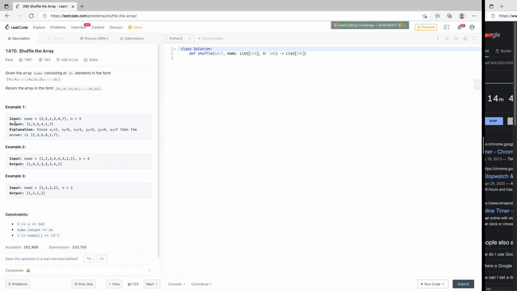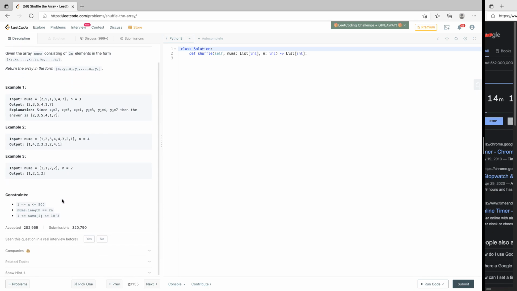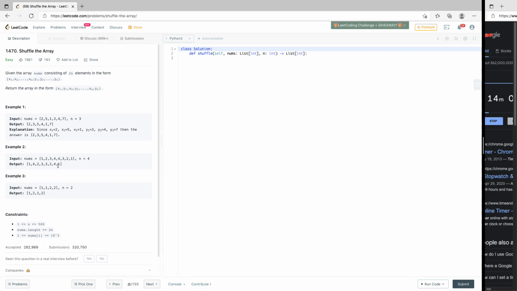So we make the first 3 the first part, and the second 3 the second part. Then we pick the first element in the first part, and the first element in the second part. So we pick 2 in the first part, then we pick 3, then we pick 5, then we pick 4, then we pick 1, then we pick 7. Same thing here, 1, 2, 1, 2. n could be up to 500, the length is 2 times n, the values could be up to 10^3 or 1. I think that's straightforward.